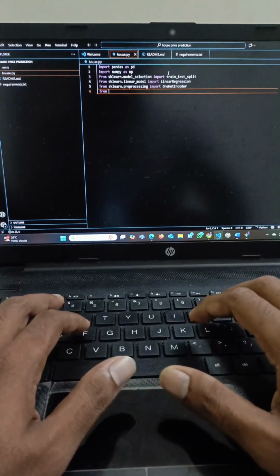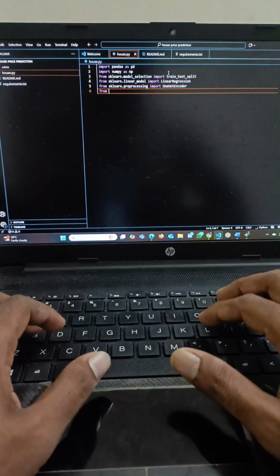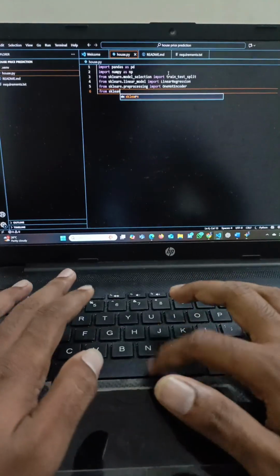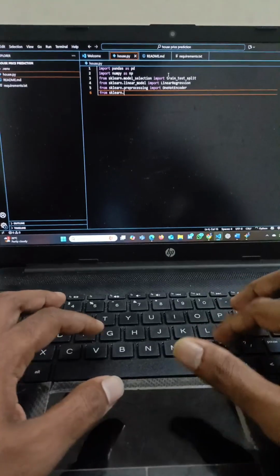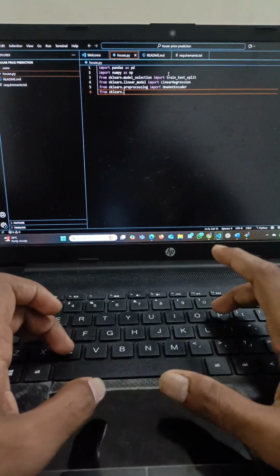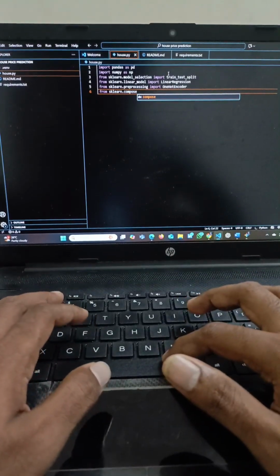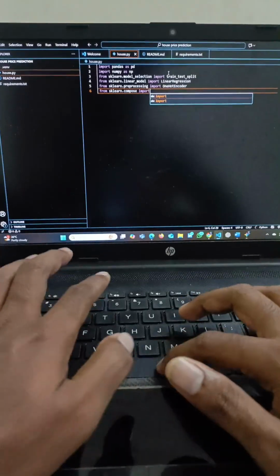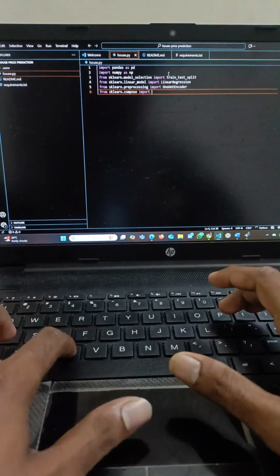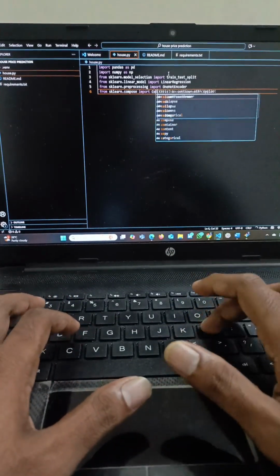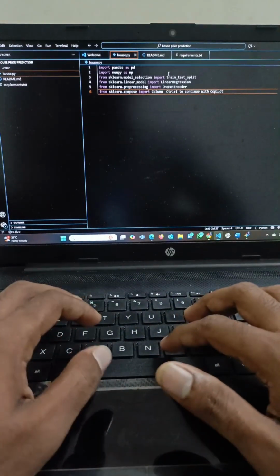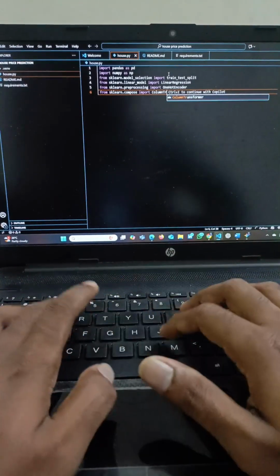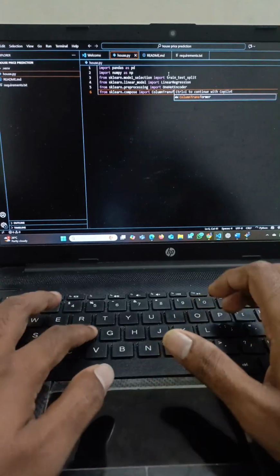Next, I write from sklearn.compose import column transformer. A column transformer is a very handy tool. It lets us apply different data preparation steps to different columns. For example, we only want to use the one hot encoder on our location column, and this tool makes that easy.